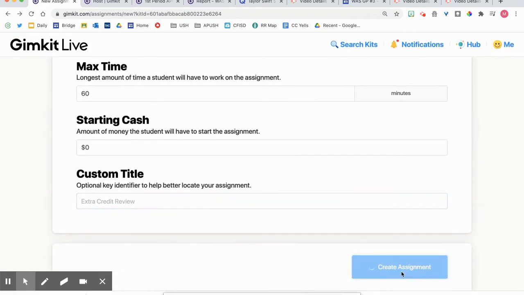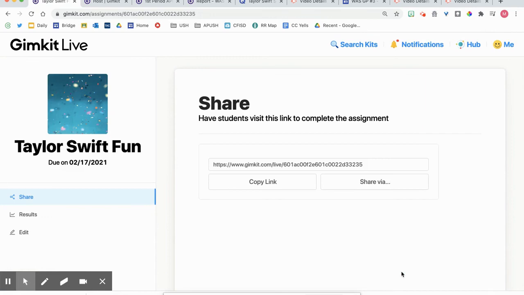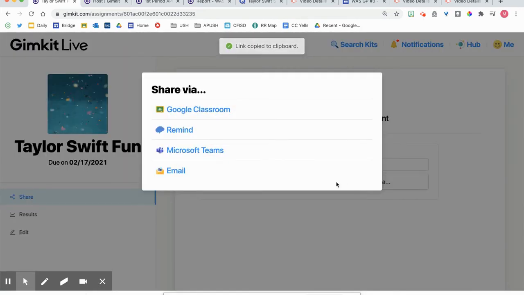And you select create assignment. And then instead of just having it to my first period, this could be assigned to everyone. Copy the link, you can share it via Remind, email, all the things.